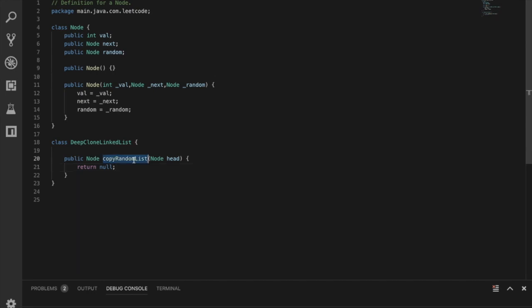So the signature here will be copy random list. The method will be copy random list, and it takes a node as a parameter and returns a node. We don't have the full linked list, but I have a node and I return a new node of my new list. And the node here is the head of my list. So if I have the head of my list, I can go through the whole list. And the same should be true for the new list.